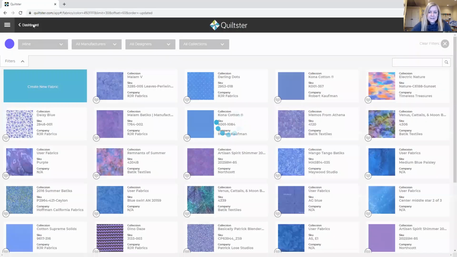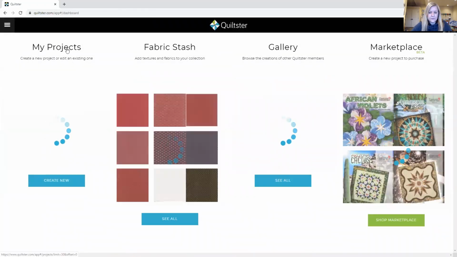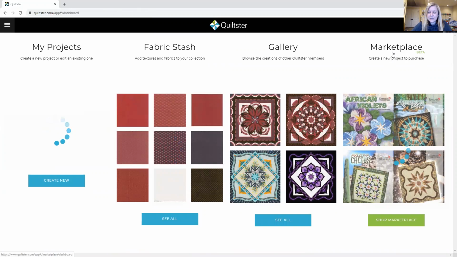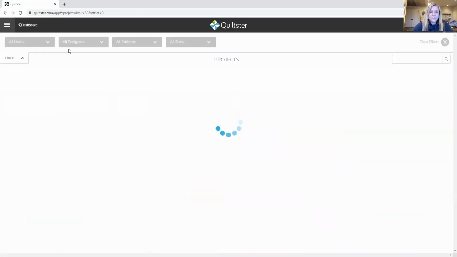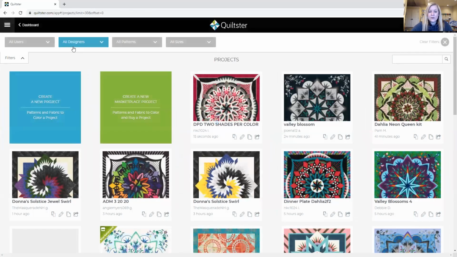Okay, so we're going to go back to the dashboard, and then we're going to go into the Valley Blossoms quilt. Like I said, you can start from the marketplace and work on one where you can purchase the fabrics, but I'm going to do one through my projects. In my projects, there's a much wider selection of fabrics in the system. You can also work with the fabrics that you loaded there, whereas in the marketplace, you can only work with fabrics that are available for sale.